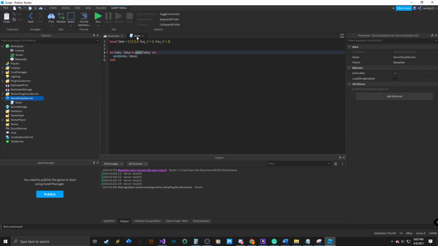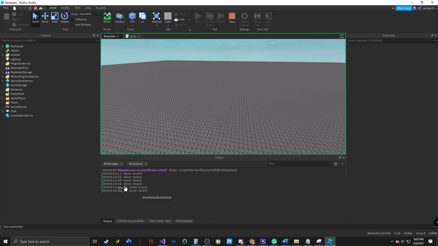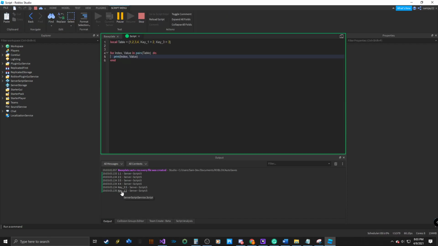Pairs, on the other hand, does everything, but sometimes it could be out of order, right? Like we see here, because it's getting 3 first and then it's printing 2.